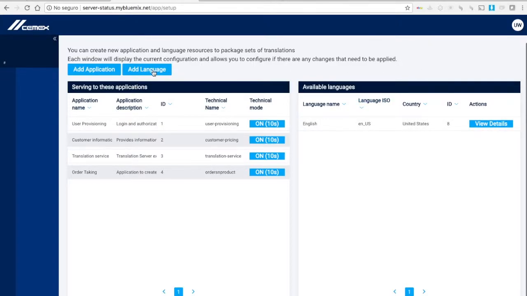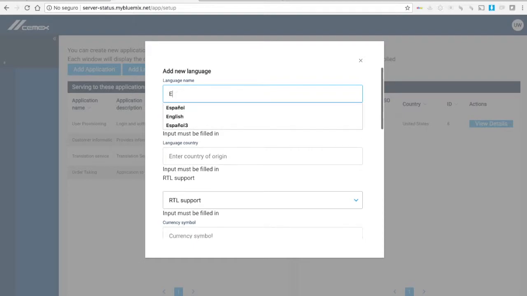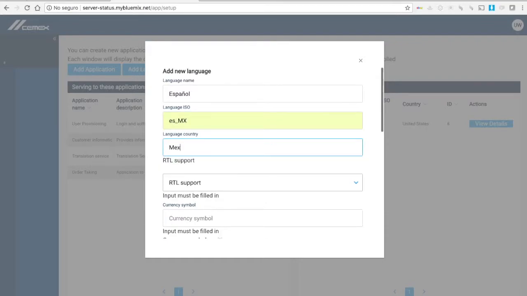Let's go ahead and create a new language. I'm going to create the language Spanish, but I'm going to write it in the native language. So the native language name is Español. The language ISO that I'm going to put here is SMX because it's Spanish Mexico.